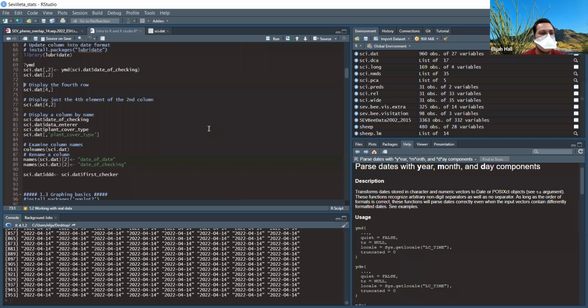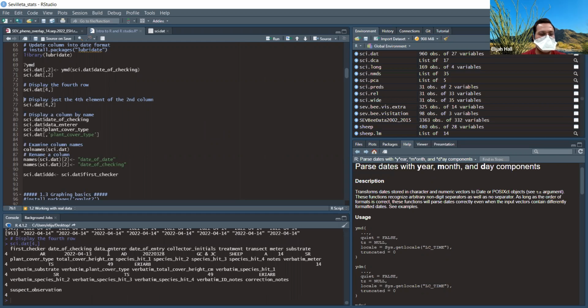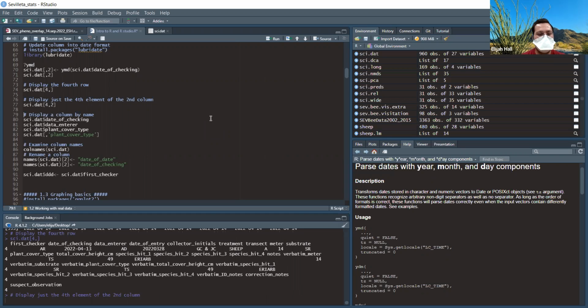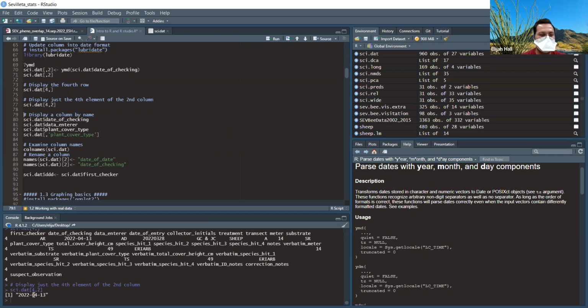Okay, so in addition to pulling columns, you can also do the same thing with rows. So if we look at the fourth row inside of our data set, this is every column for the fourth row. And then if we want to look at the fourth row on the second column, so look at that date, we can do that as well. So there's the date for that specific column and row.